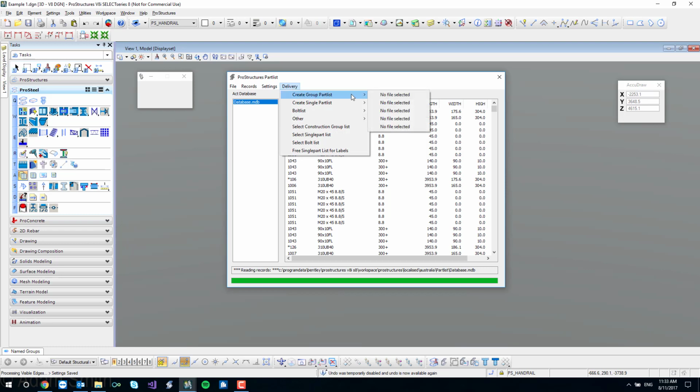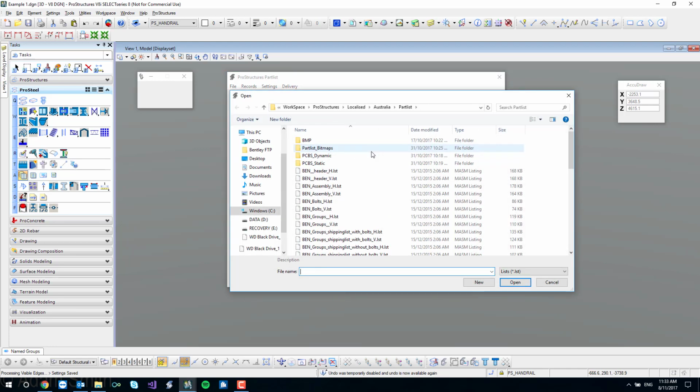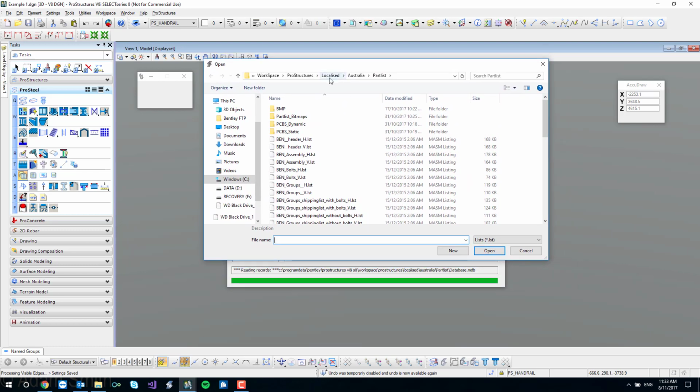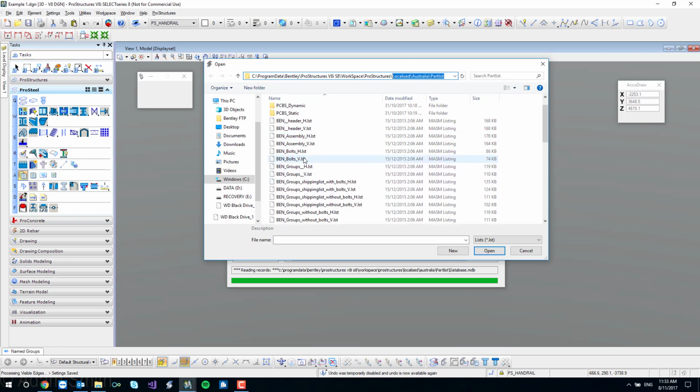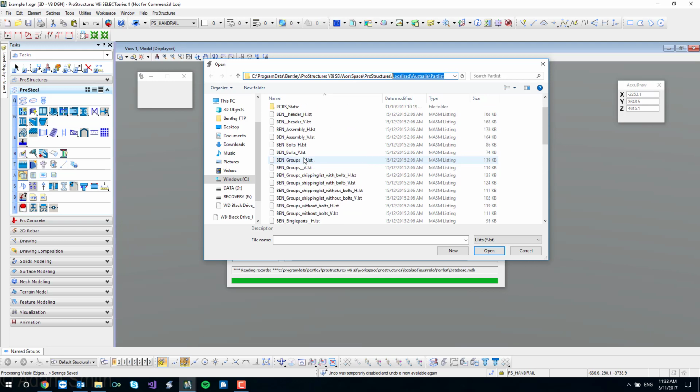So we're going to go to delivery, and I'm going to show you what to do with these a little bit later. For now, we're going to switch straight to these four down the bottom. We're going to kick off with select a bolt list just to make it nice and easy. And it will take you out to the ProStructures directory in whatever localization you're in. In this instance, Australia part list. And there's a whole heap of Bentley samples here, as you can see. I would encourage everybody to go and have a look and see which ones work for your business the best. In this instance, I know I want a bolt list, which means Bentley have provided me a bolt list already to trial. And it will be a pretty good base for me to build up on in the future.